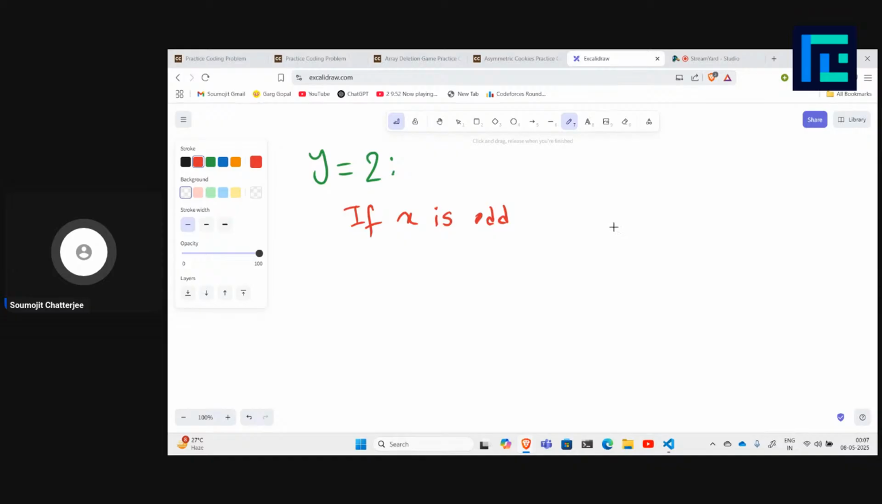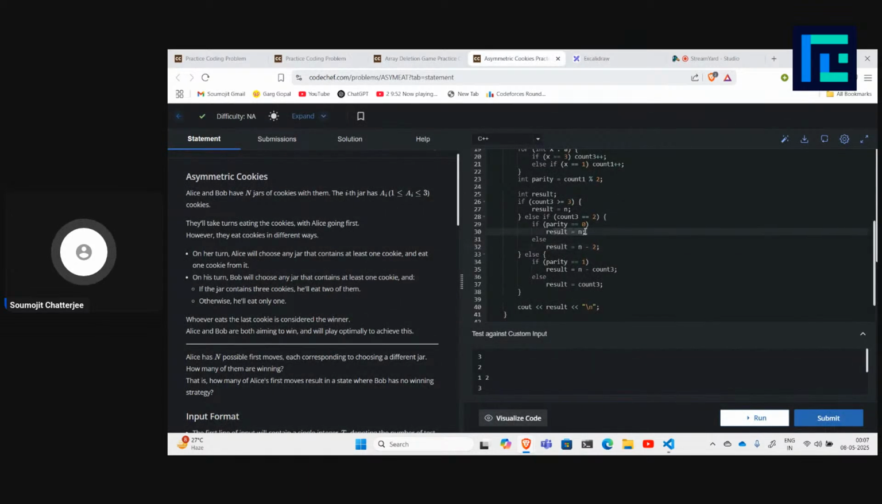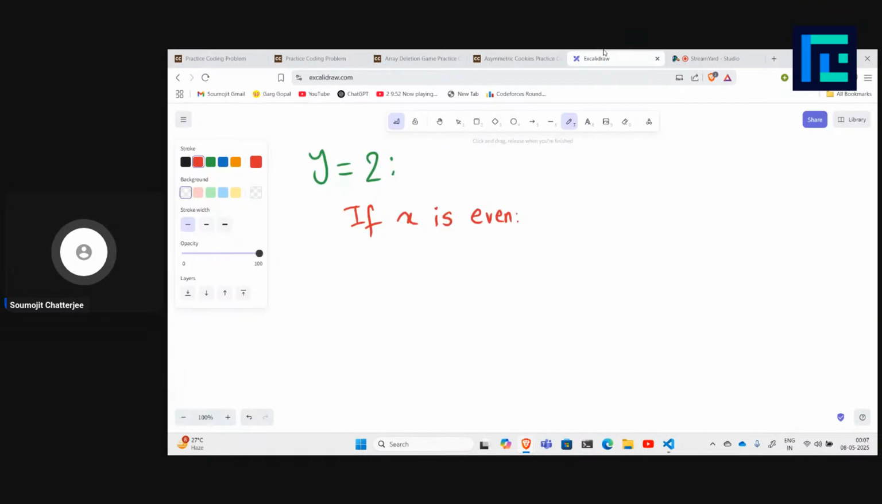Okay, first let us discuss the case when x is even. If x is even, now we argue, as written in the code, that if x is even, then the value of answer is n. That means for all starting positions, Alice will win the game. Why? Think about it. So, x is even and y is 2. So suppose Alice comes and chooses one jar which has one or two cookies.